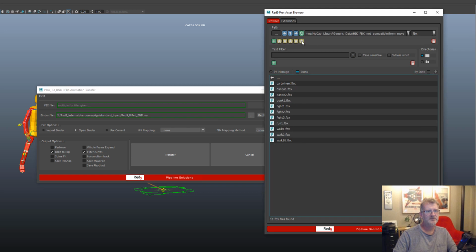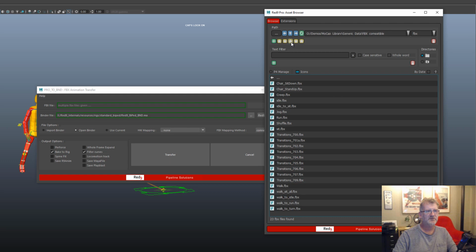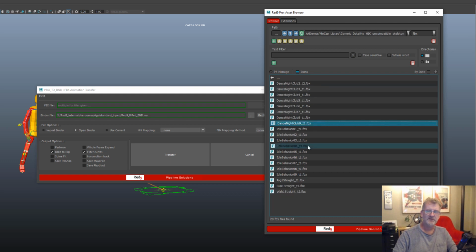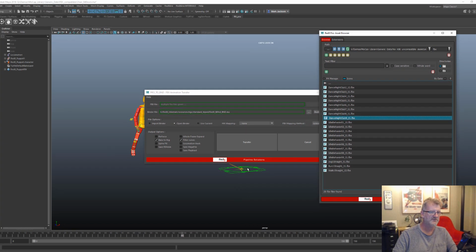The problem is, most of the time when you start a project, the FBX data, let me find the folder, where is it? That one there. The FBX data will just be skeleton data and it won't have a HIK definition. So at this point you're kind of stuck because you need to get HIK onto this before you can use any kind of remapping. So let's have a look at that now, shall we?